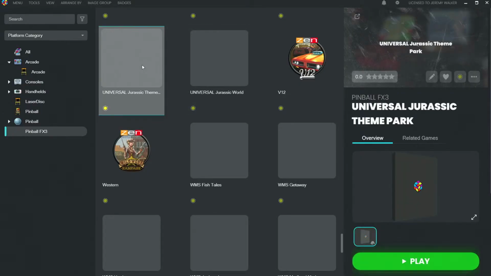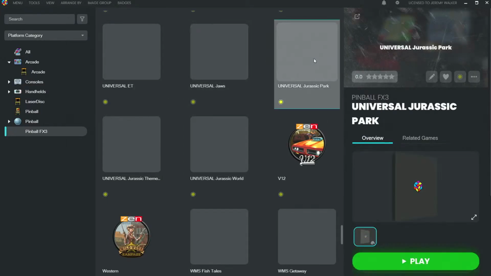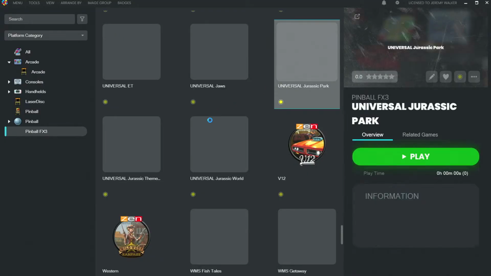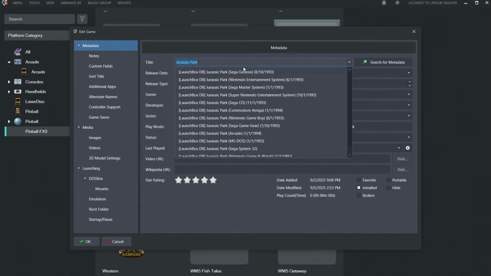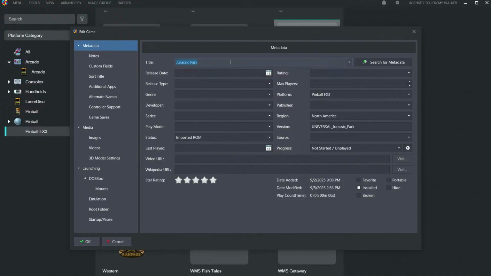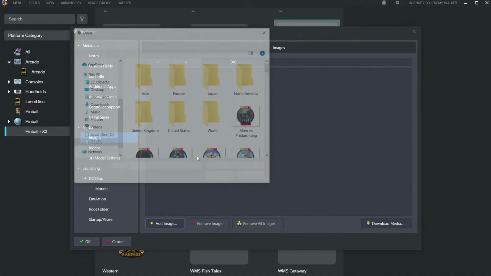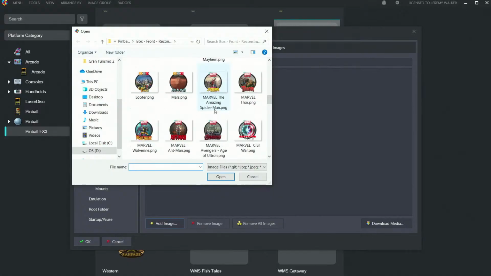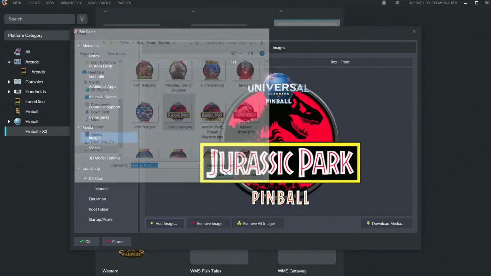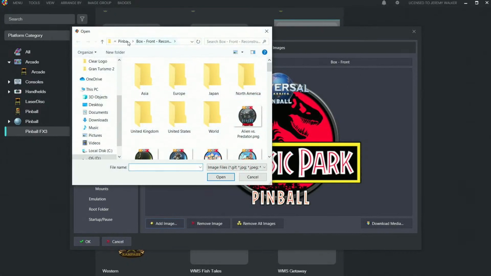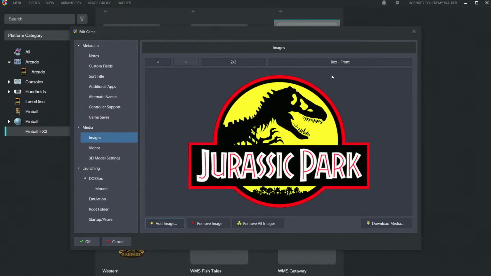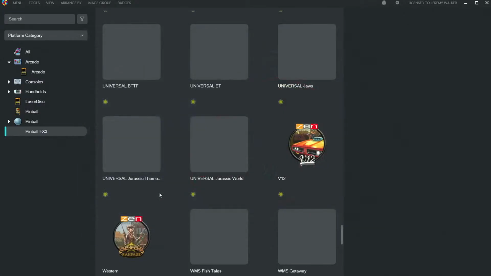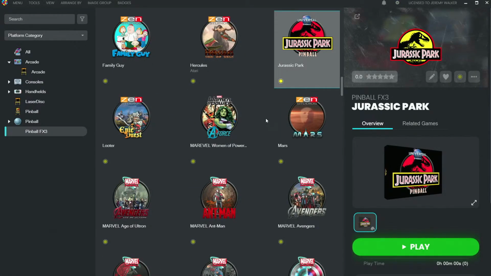Wow. Like Jurassic. Where's the first one? The first one doesn't have it? Jurassic Park. Search metadata. Pinball, pinball, pinball. There is no pinball for it. Okay. Here we go. Images. Add. We are in box, so we go to J. Jurassic Park. Add. Clear logo. Jurassic Park. Okay. And that's it.